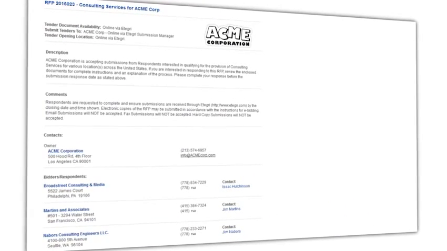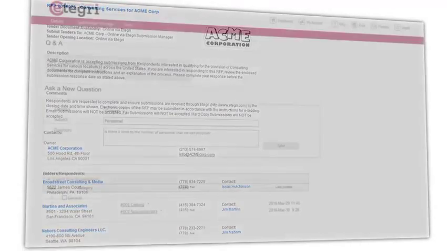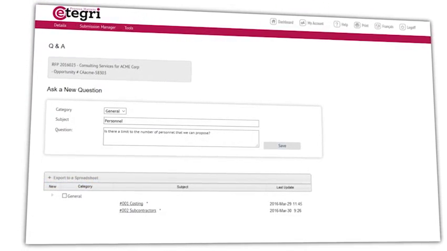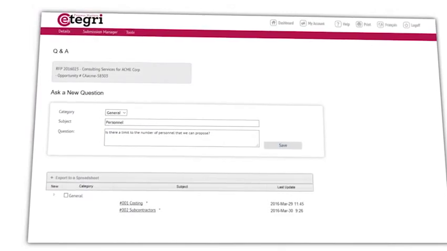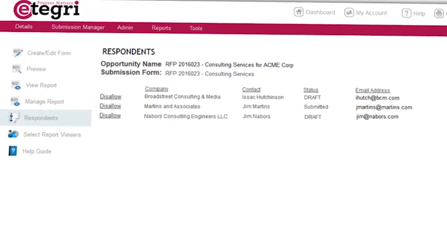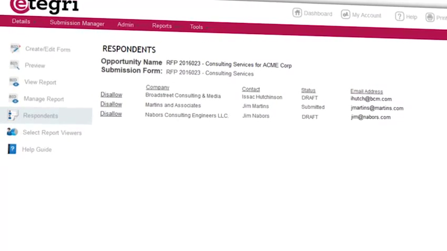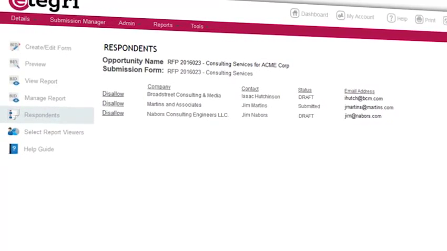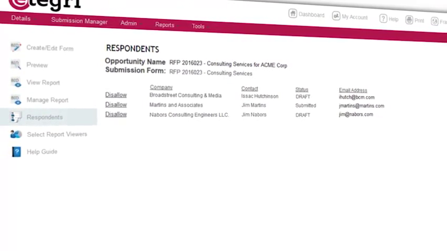Meanwhile, Carla is monitoring the process. Through Etegri, she handles Q&A and can see how many vendors have downloaded documents, who is working on a submission, and whether any vendors have already submitted. If there aren't enough respondents, Carla can take action early in the process to boost interest.